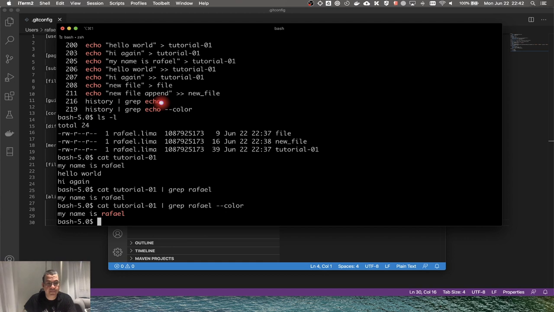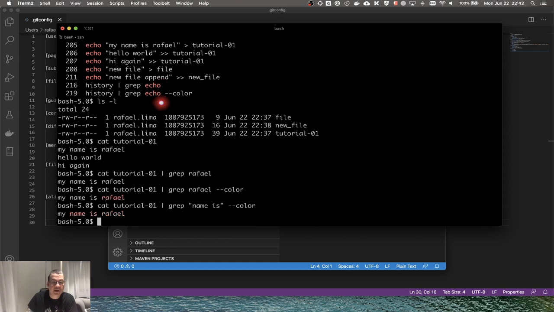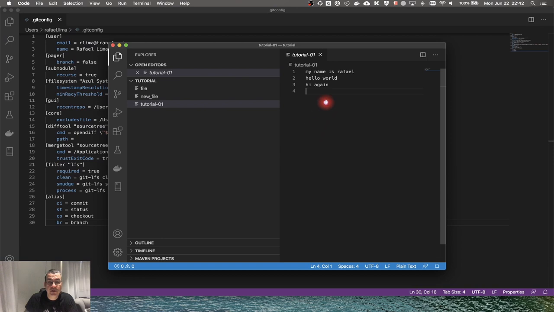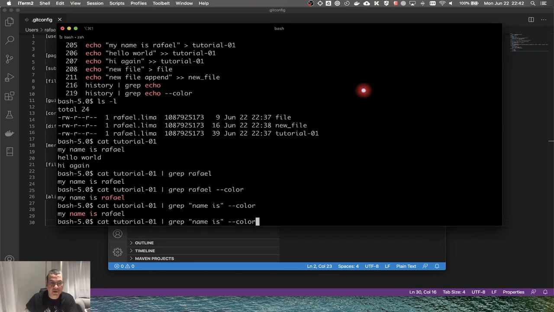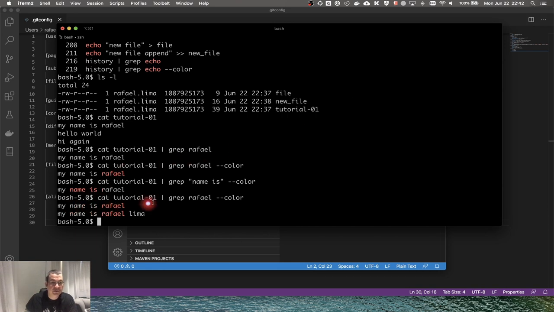It found Raphael. Right? I can do a cat also on a string, of course, and now I need to put a string. And say name is, it found name is, right? So you would find any other commands that I did, right? So let's say my name is Rafael Lima. So if I do cat grep Rafael, now we found two lines, Rafael Lima.